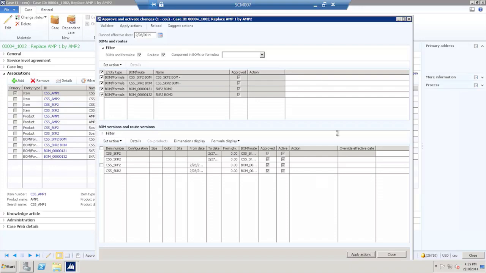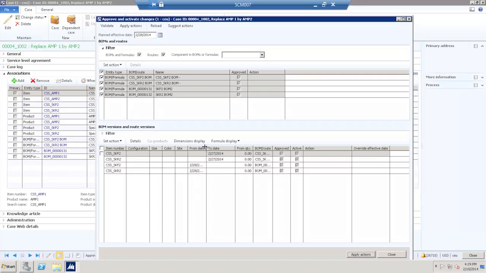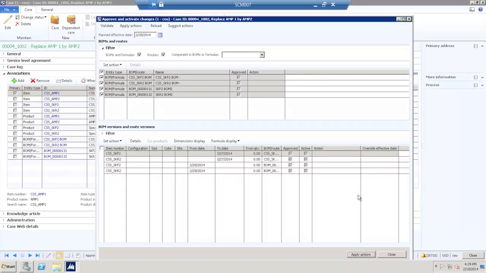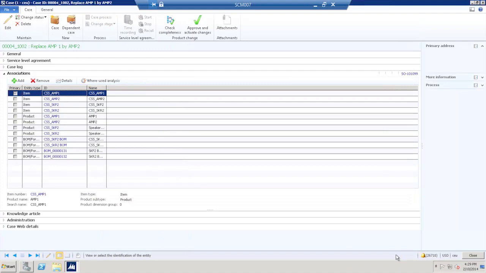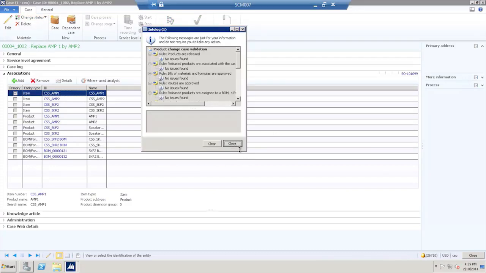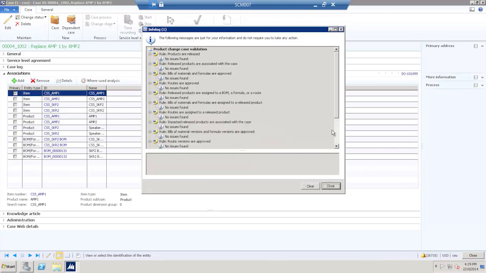Now all BOMs and BOM versions are approved. The old BOM versions have been expired and the new BOM versions have been activated. I'm now ready to close the case, which concludes the work on the case. This runs another check on the consistency of the case against the case rules.